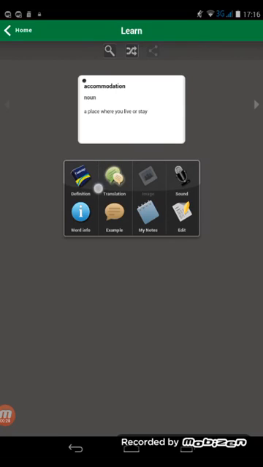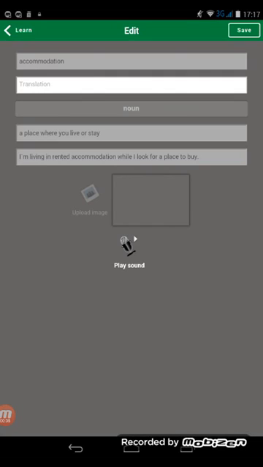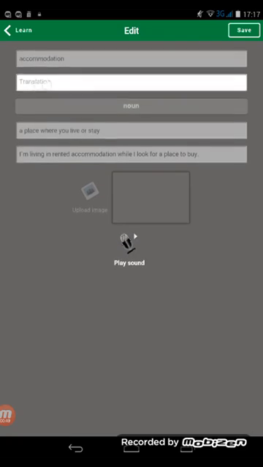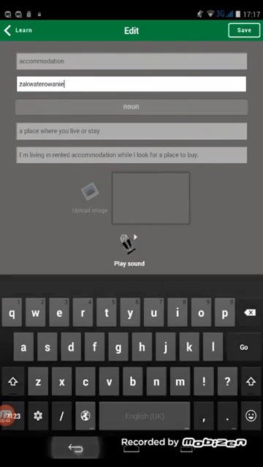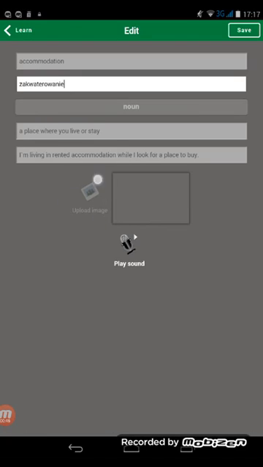There's also a translation option, but we have to add our translation on our own. So we click this icon and we add the translation. We can also add an image or the pronunciation to the word. When we do it, we click Save.